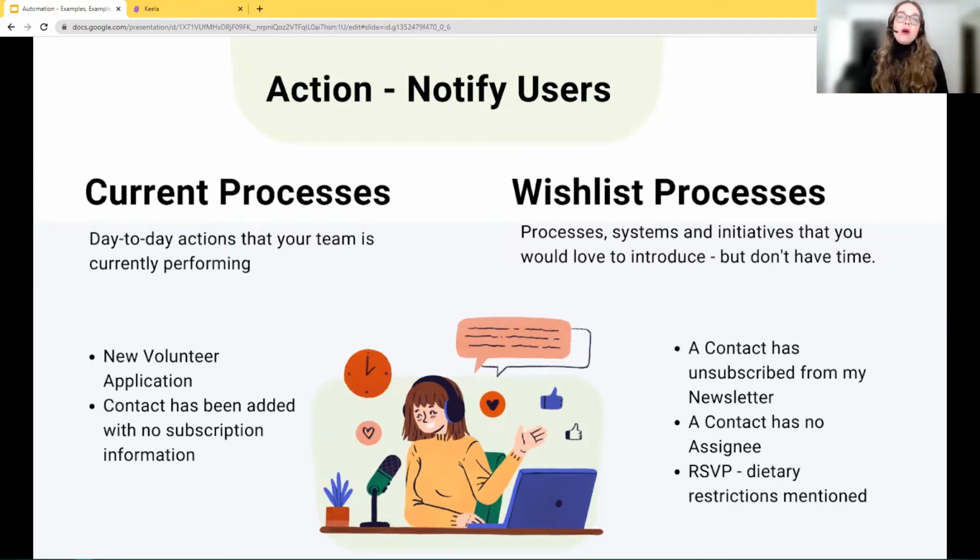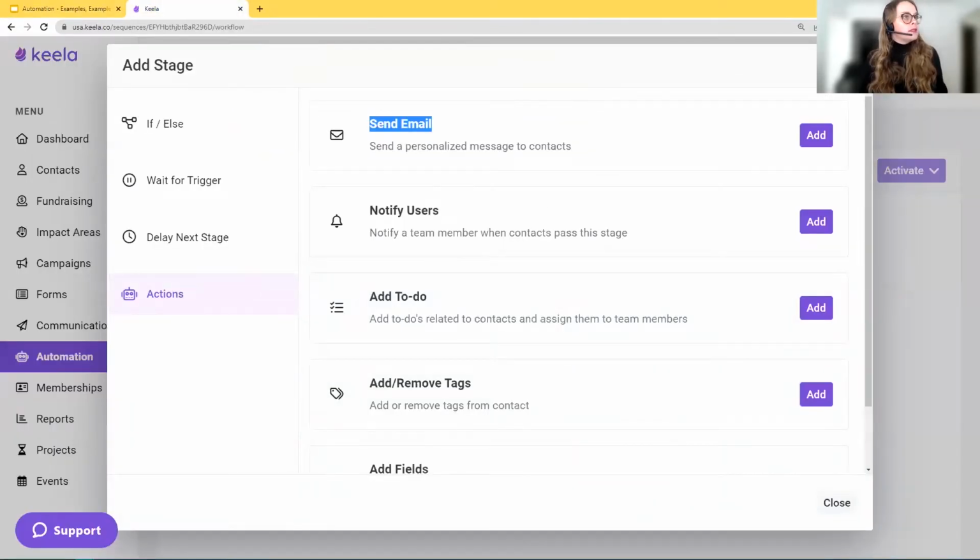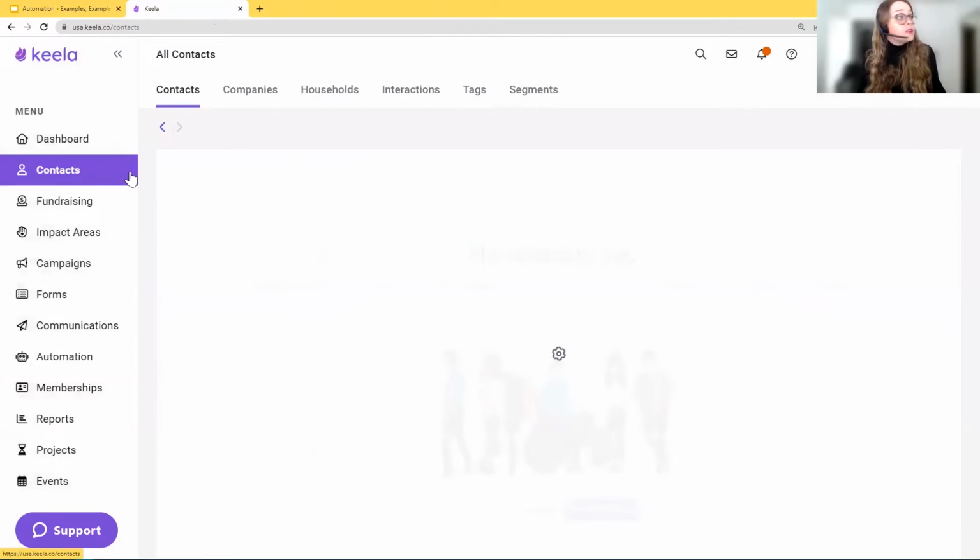The next one I thought of was having a contact in my Keela account that doesn't have an assignee. So an assignee, let me just quickly show you actually, just in case, because I know not lots of folks use it.